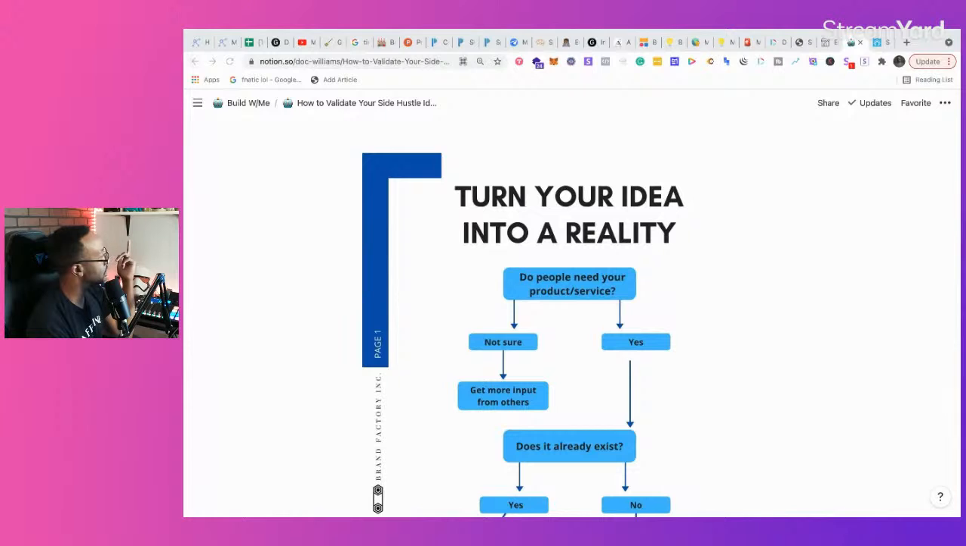Where is that? Hold on one second. Let me put it in the chat. How to validate your app idea. But you can do the same thing if you're doing a business, an agency, all those things.